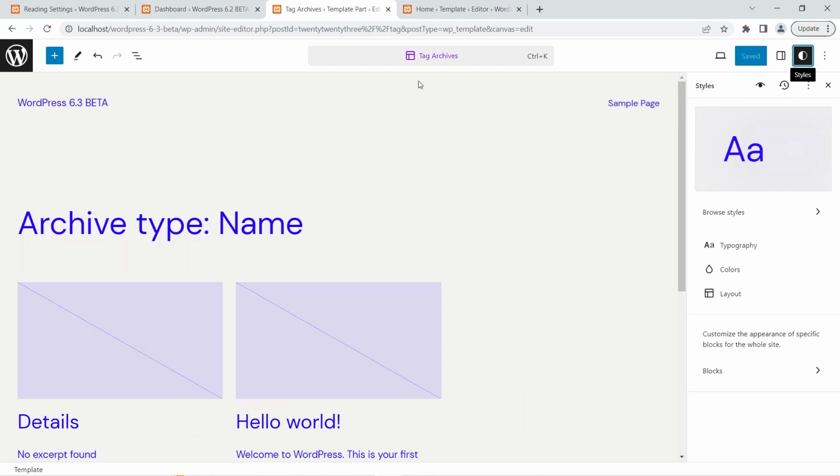Now moving on from the style settings, the next new feature that you will come across in WordPress 6.3 beta is known as the command tool.